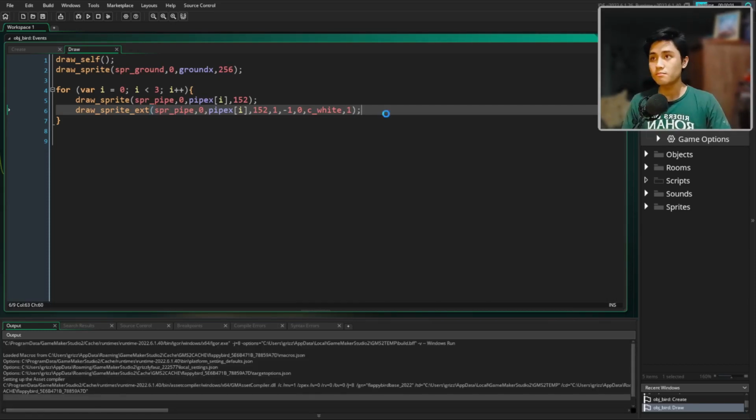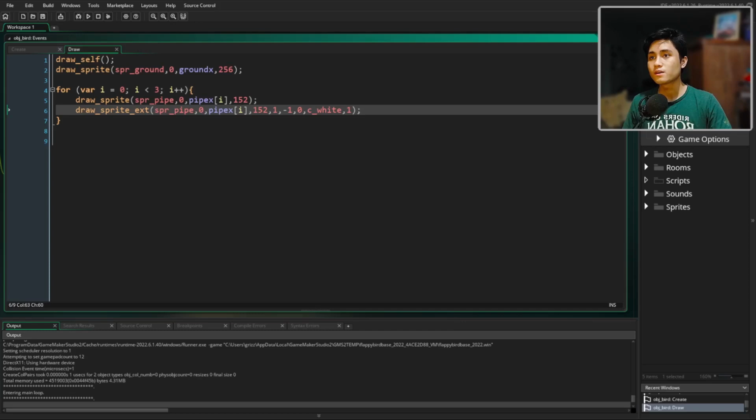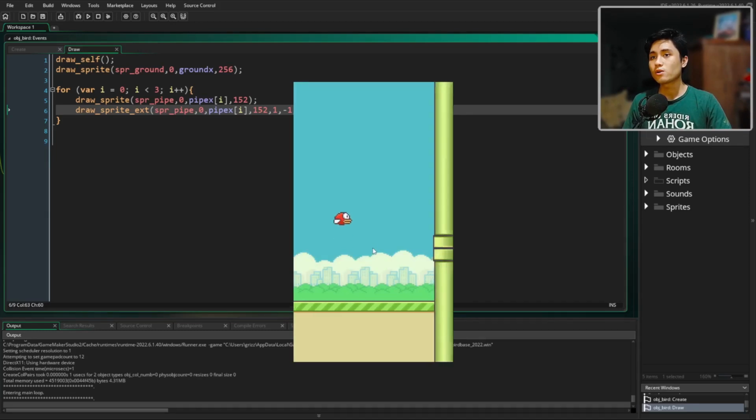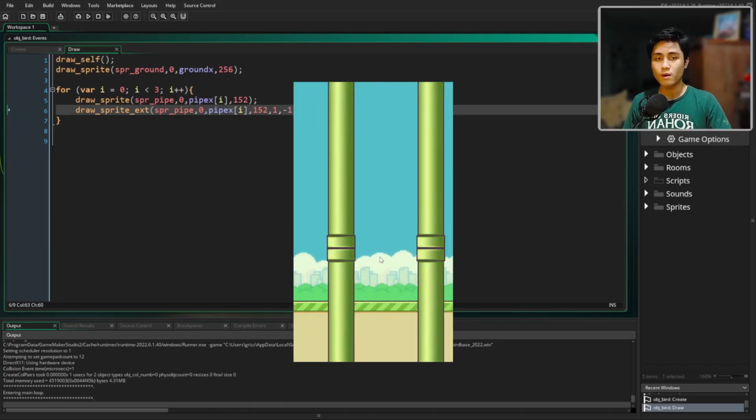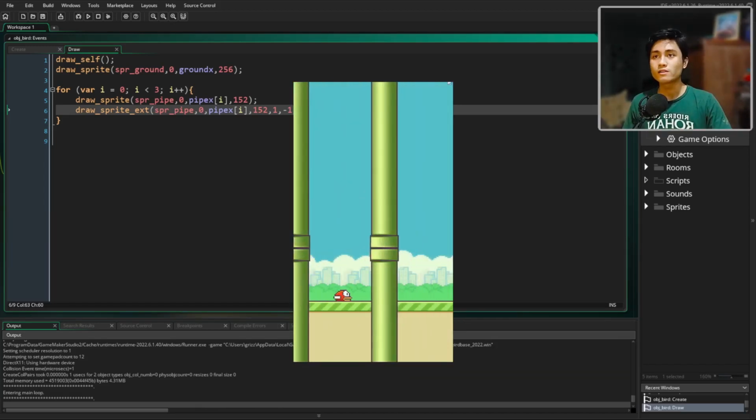So if we run the game, we would see that the pipe will be right on top of the lower pipe, and we'll make a pillar like so. Now, why is it drawing this way? Well, that is because of the origin point that was set for the pipe.